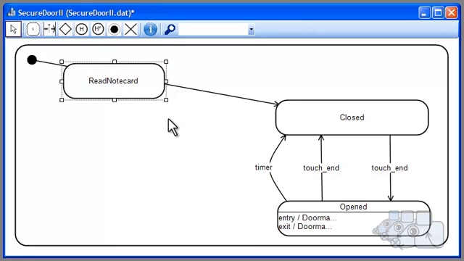Next, we want to change the script's default starting state from closed to read note card. To do this, click the initial transition and then click and drag its endpoint over to the read note card state.